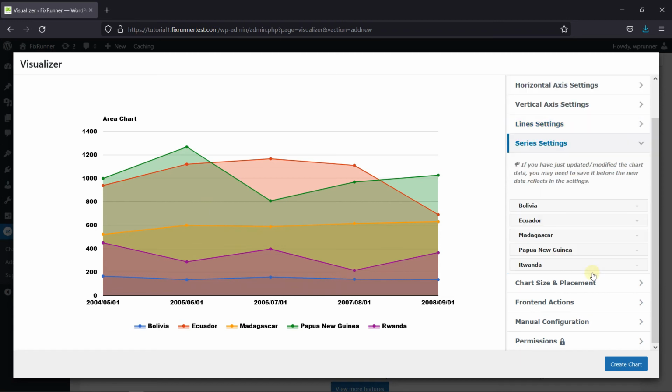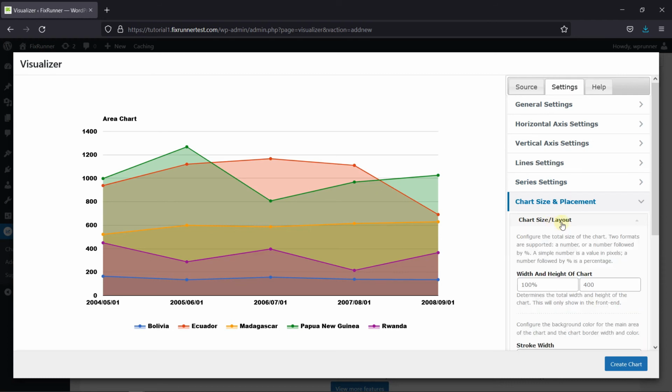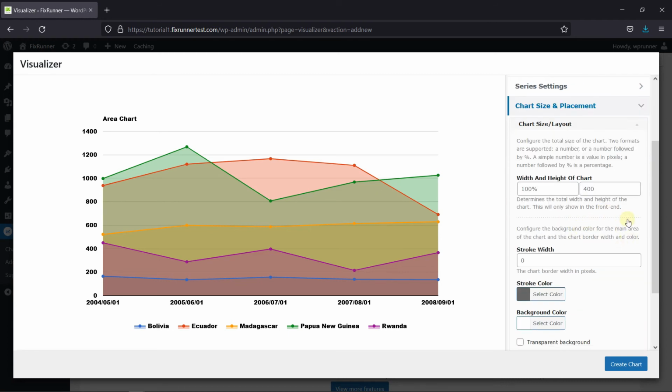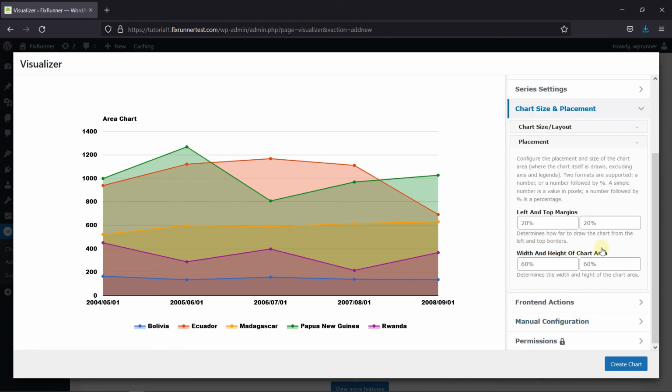In the series settings, you can configure each legend. Then you have the chart size and placement. In the chart layout, you can configure the total size of the chart. Or you can add a background color from here, or choose to have a transparent background. Then in the placement setting, you can set the margins as well as the chart area from here. And then finally, click on Create Chart.